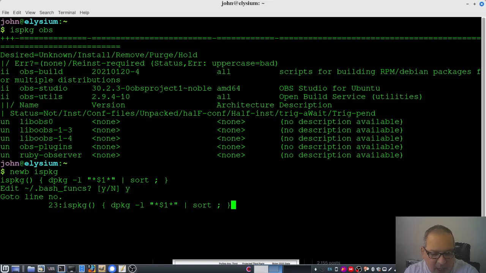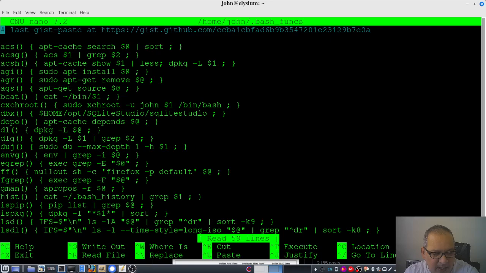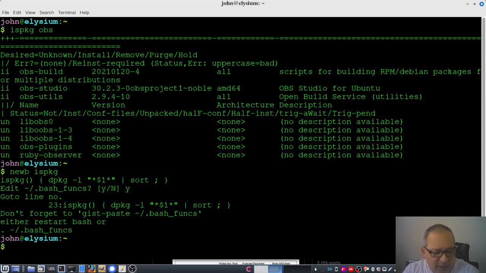it tells me what line number to go to, and I can go to that line number and find the command. I'm not interested in that. This is a program called Nano, which opens up. These are many of the commands that I've made. So those are all one-liners.